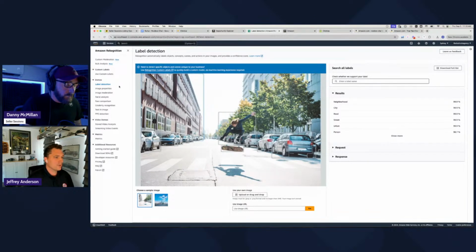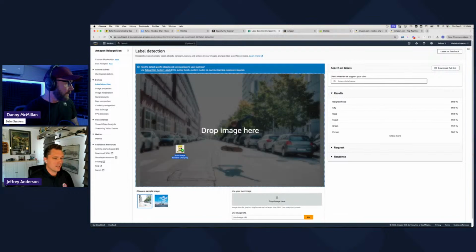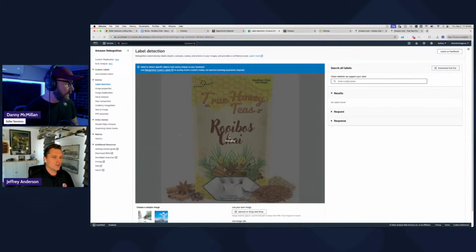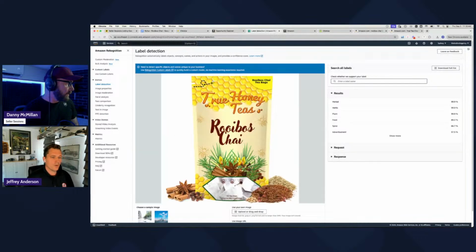There are a couple of different sections here. Underneath demos, there's label detection and text in image. Those are the two sections we're going to focus on. I'm going to drag and drop this main image right in here, and very similar to what Comprehend would give us, it has the results over here: herbal, herbs, plant, food, spice, advertisement. And it has a confidence score over here.